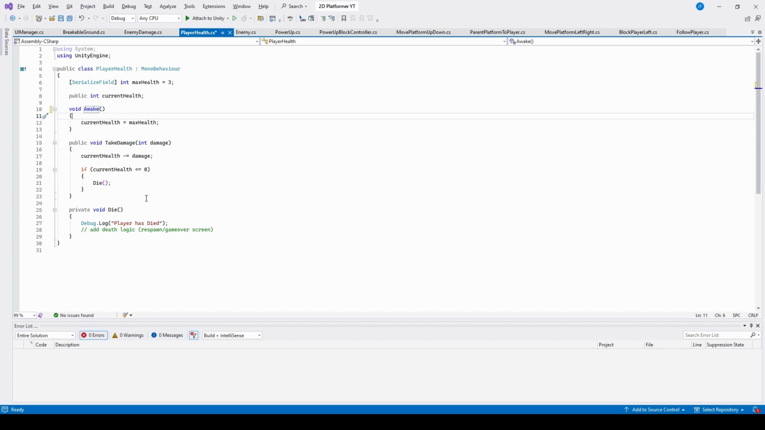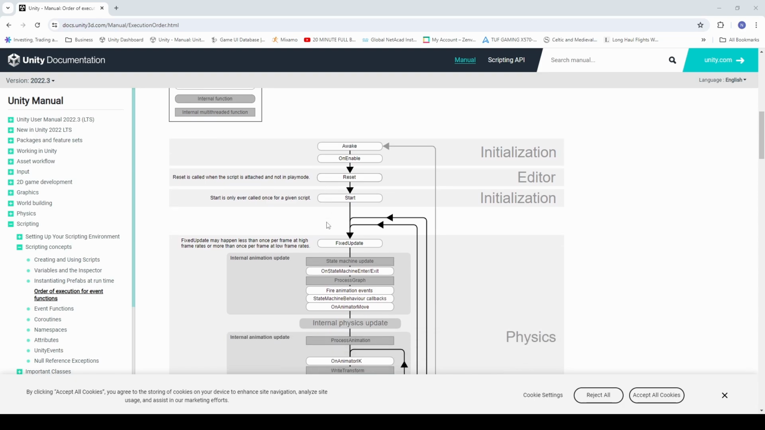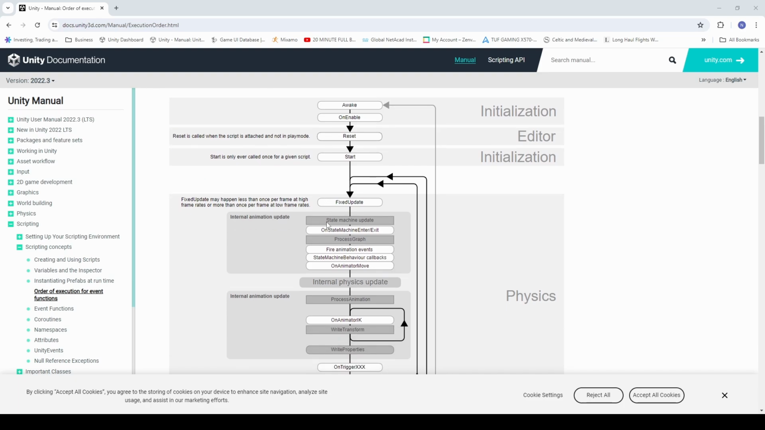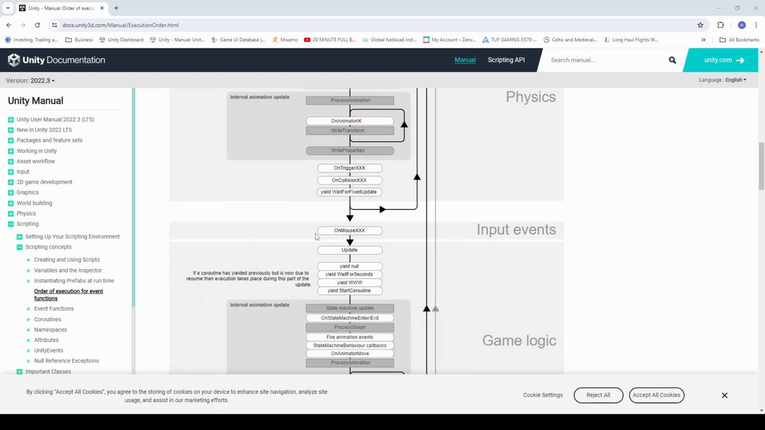So awake runs before start. Since the awake method is going to run before start, this is going to ensure that our health is set before the start method runs in the other script there. I could definitely pop up an image here showing the execution order that Unity uses in case anybody's interested. There are a lot of different functions. I will provide a link to the documentation in the description if you want to look at the rest of them.